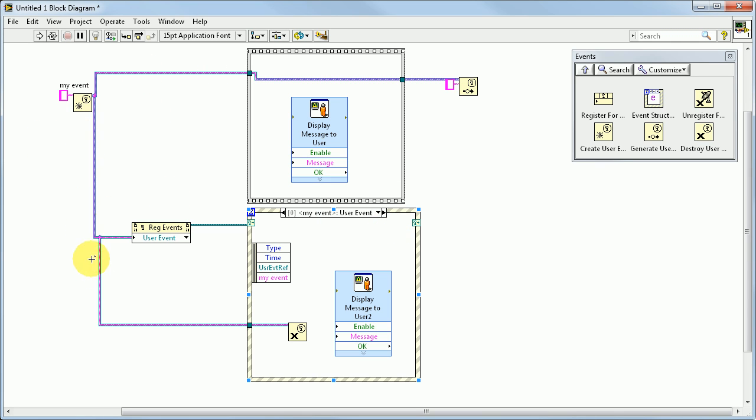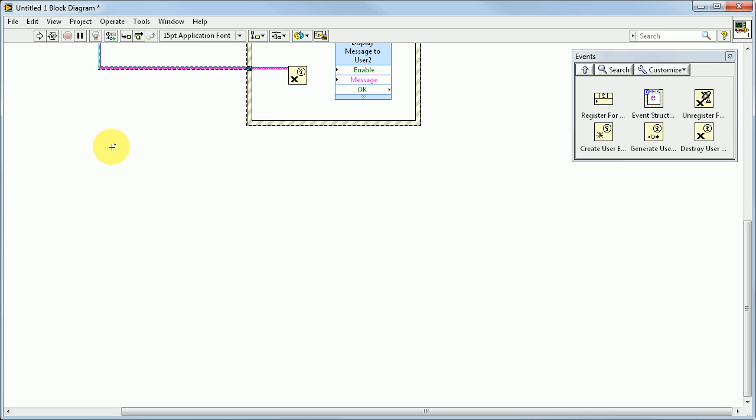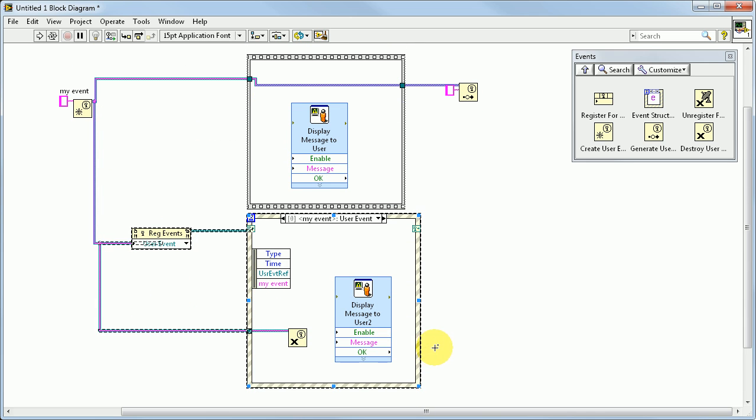Now this is quite a lot of wiring and I find that inconvenient. Also, I might have this part in a separate sub-VI and this part in another VI. And then I would have to make connectors and wire the sub-VIs to the event. And instead I'm going to copy this event and try this.